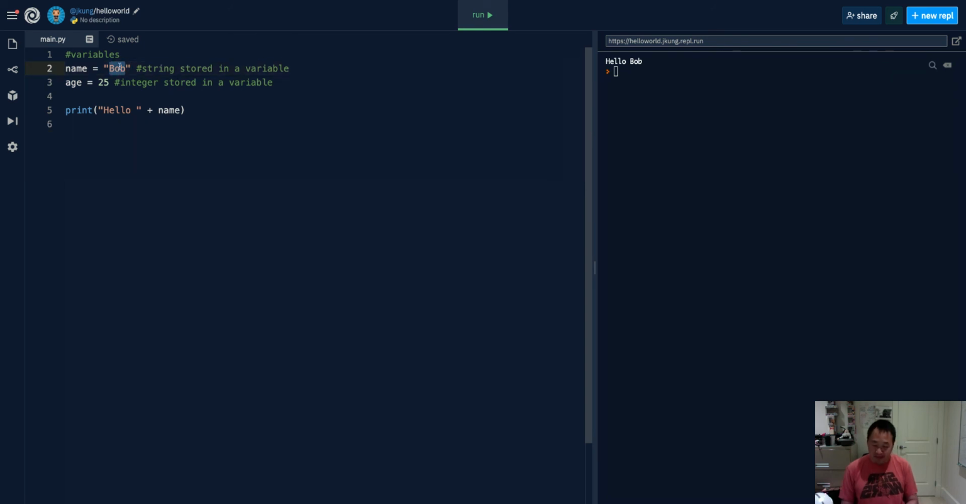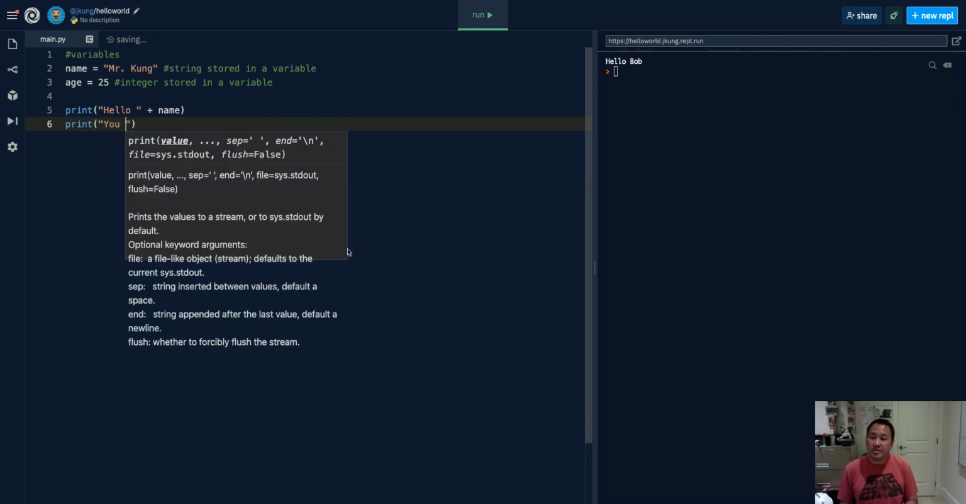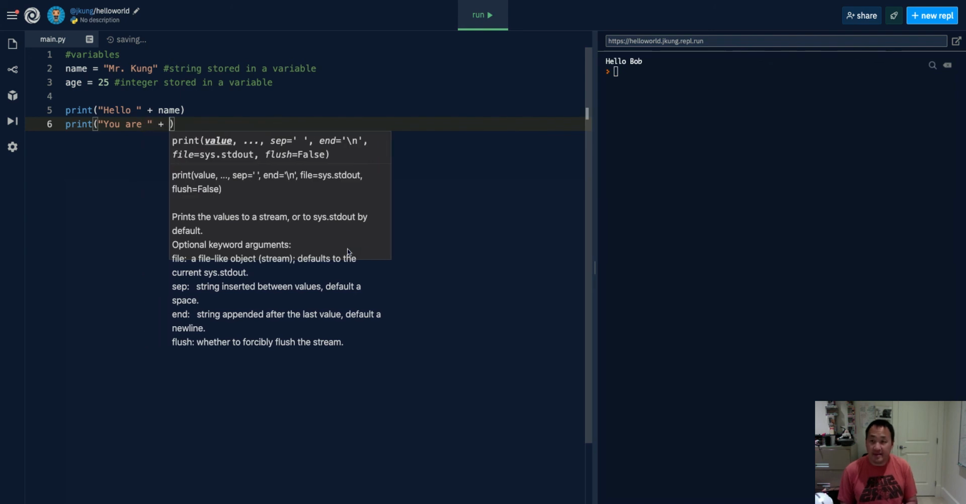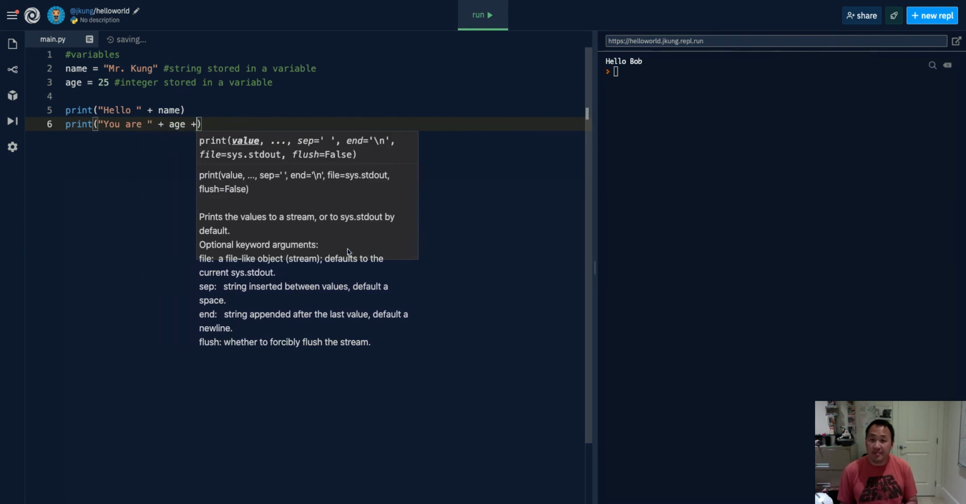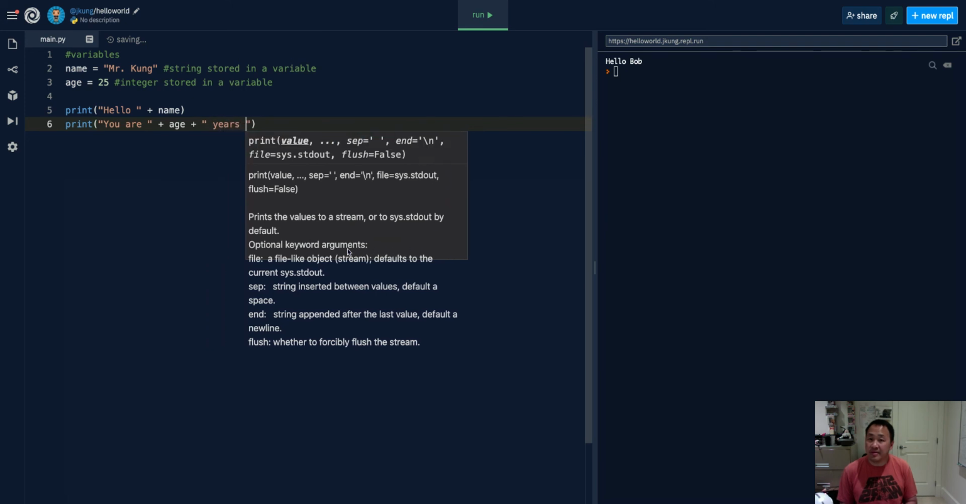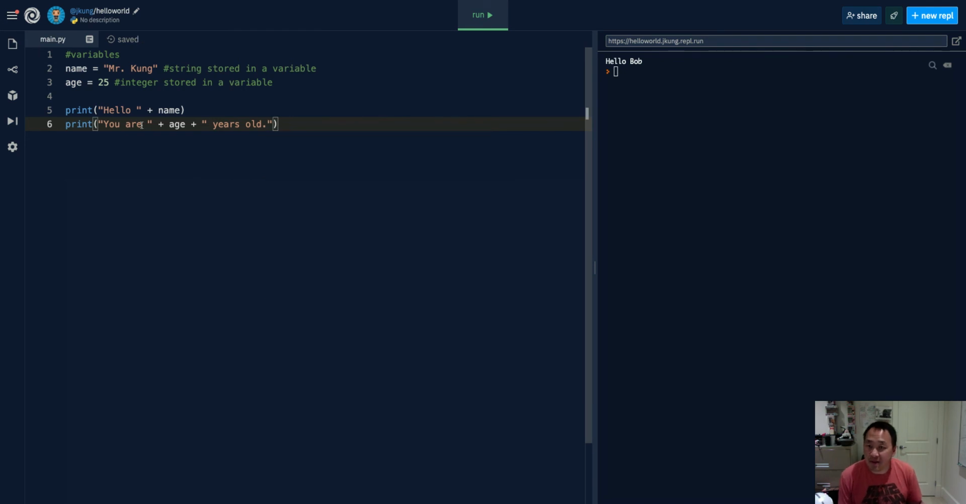Okay, let's change that back to Mr. Kung. And now I'm going to print "you are " plus age plus " years old". Okay, and you'll see right away why I put the spaces here. "You are " with a space, because I want to space it out so it doesn't concatenate all jumbled up together.